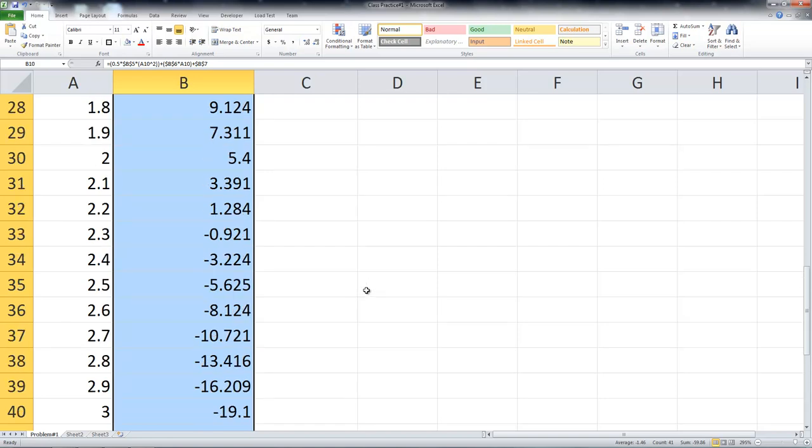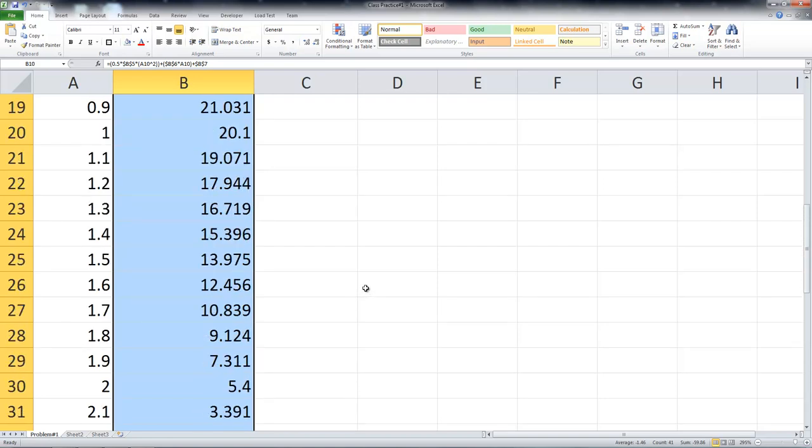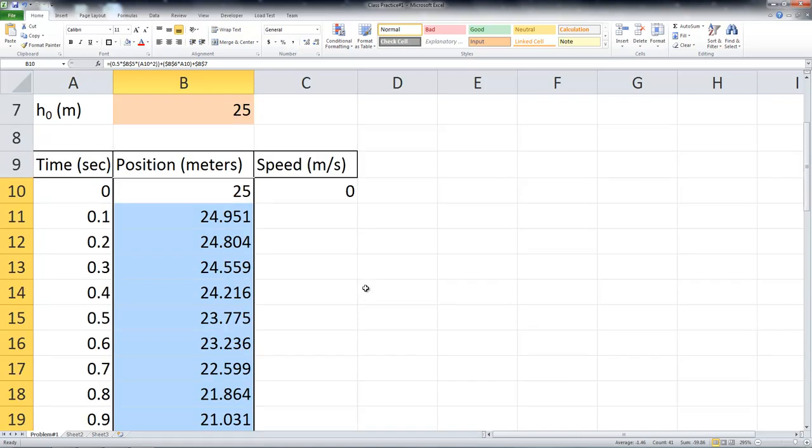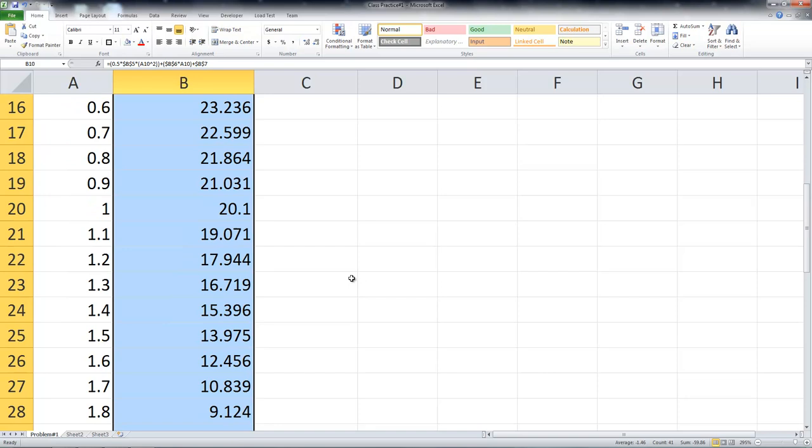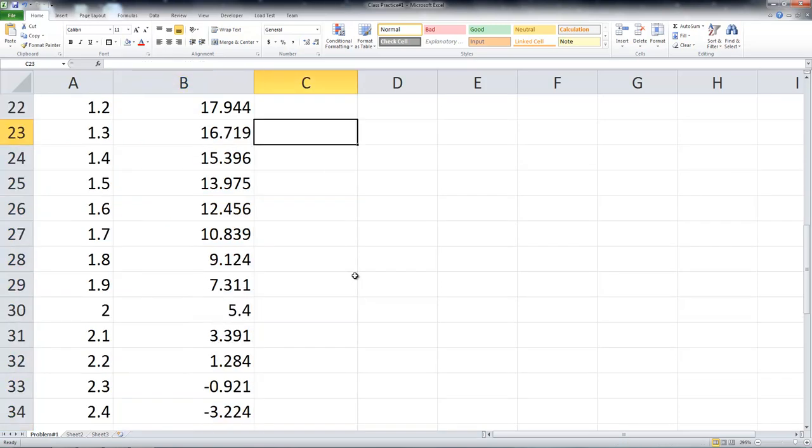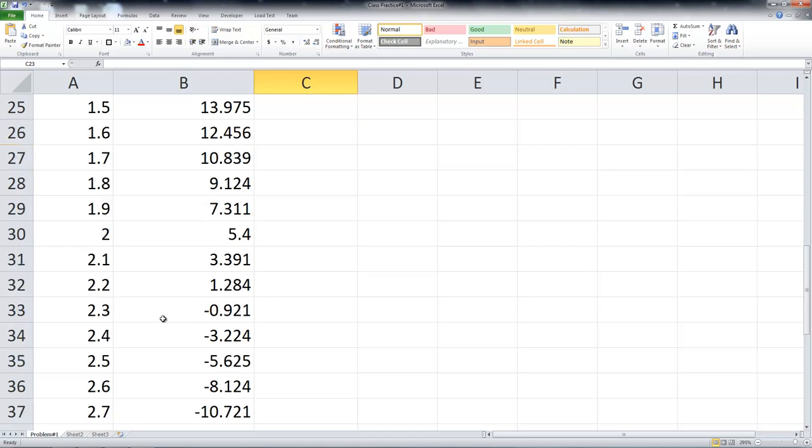Okay. Does that make sense? So if I ask you a question, what time does the ball hit the ground? What would you say? When would it hit the ground? Right? 2.2 and 2.3 seconds, because we go from a positive height to a negative height. That means it's basically digging into the ground right now. Are we good?